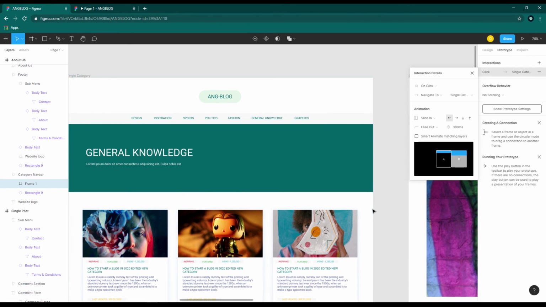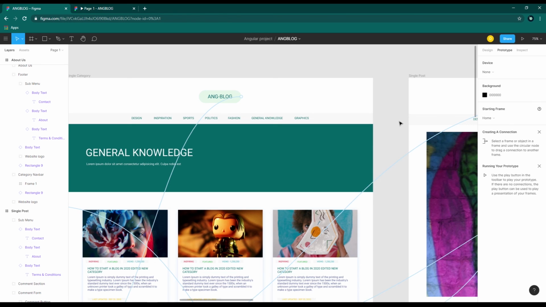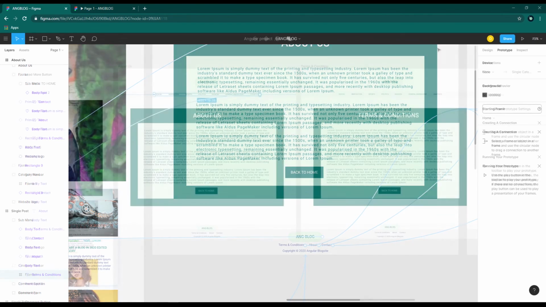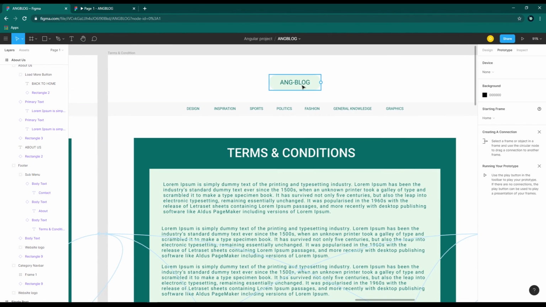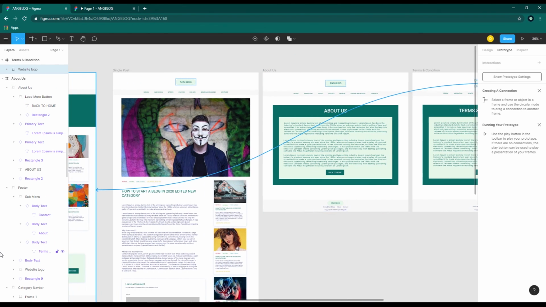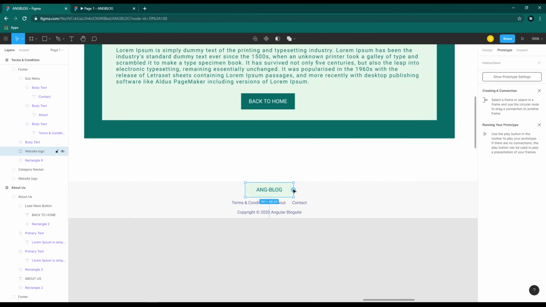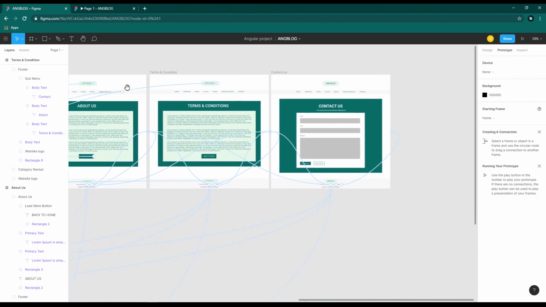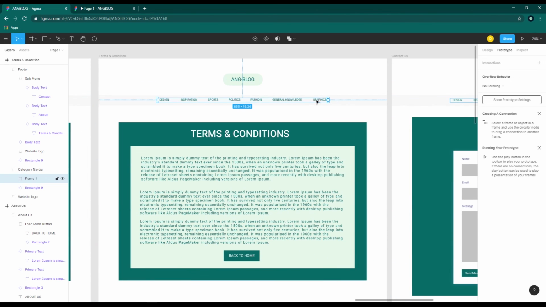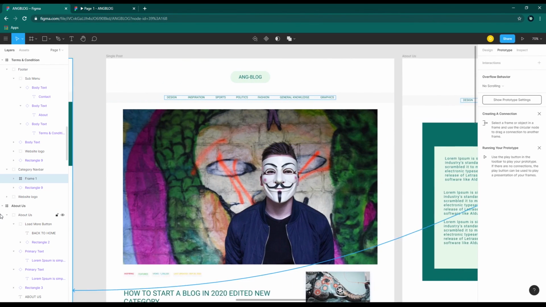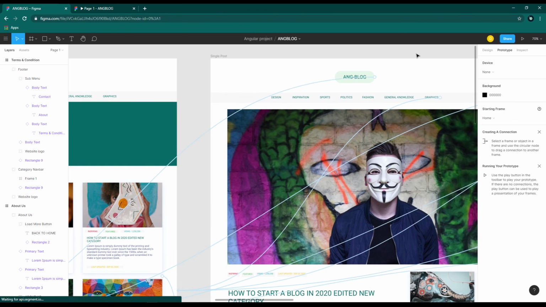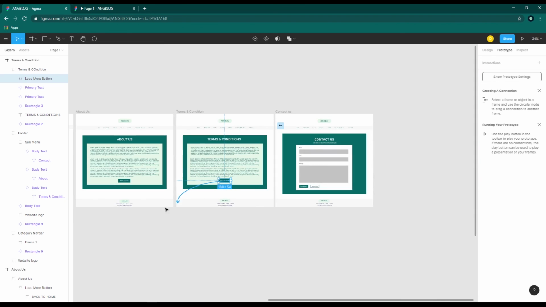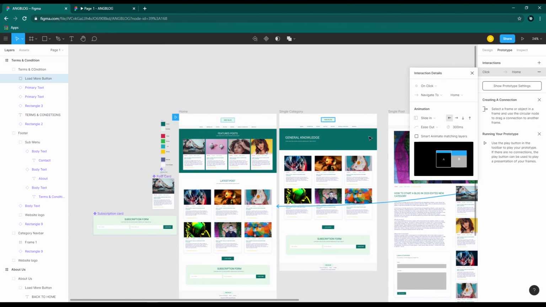So I'm not going to tell you about this animation again and again. Now you guys know how to add animation, so you can continue with the animation. Next we have this terms and condition page. This is also the same as the previous about us page. So connect this top and footer logo to the home page. Next connect the category to the single category page. At last connect this back to home button to the home page.